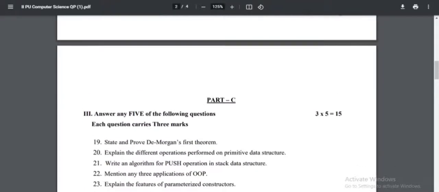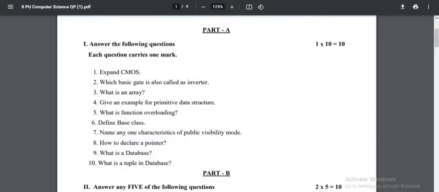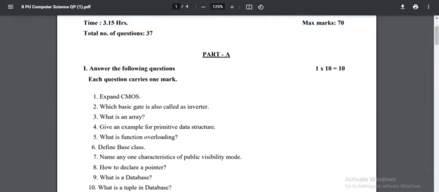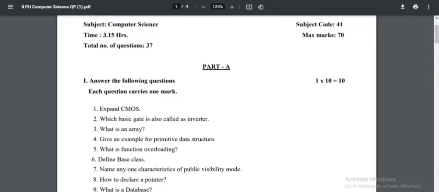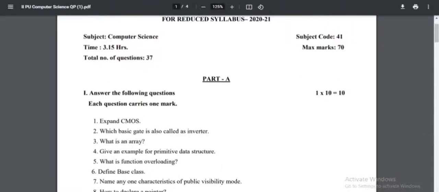I already uploaded a blueprint of computer science for 2020-21. If you are not aware of the blueprint or marks distribution, I have added the link in the description box, so you can visit it and watch that video to get to know about the blueprint or marks allocation of each chapter.